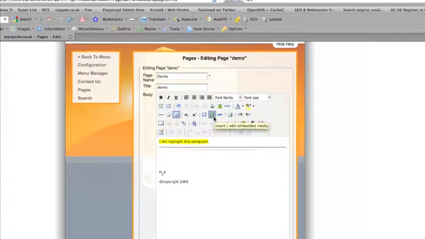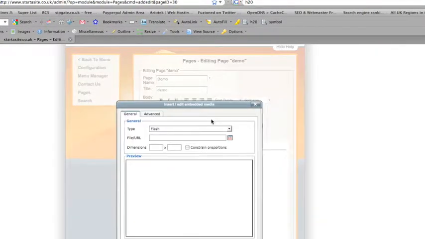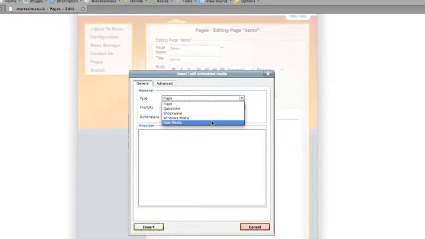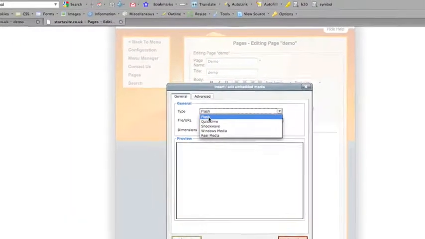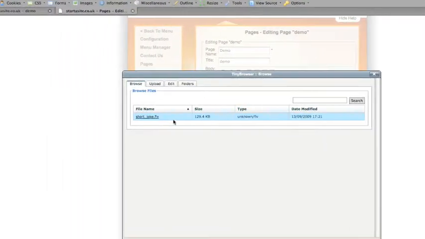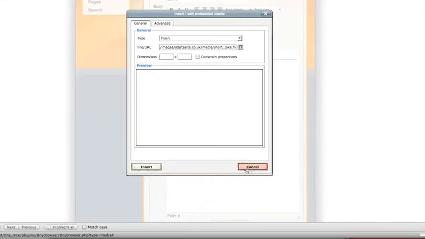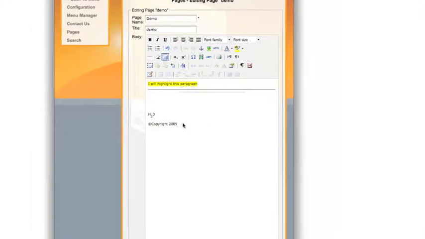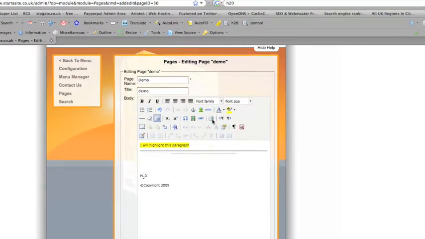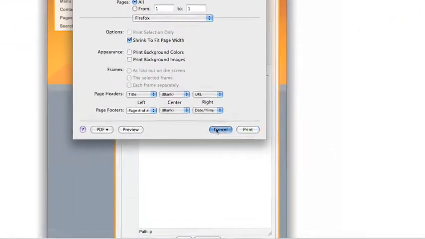You've got your insert embedded media. That's for things like videos, Flash. You've got your QuickTime, Shockwaves, Windows Media Player, and your Real Media. Just select whichever one that you want to upload and find the file that you want to upload. We've only got the one there. Select that, and that uploads that to your site. We've done this one. This one is just a print icon, like any other print icon. Select it and it'll print the page.